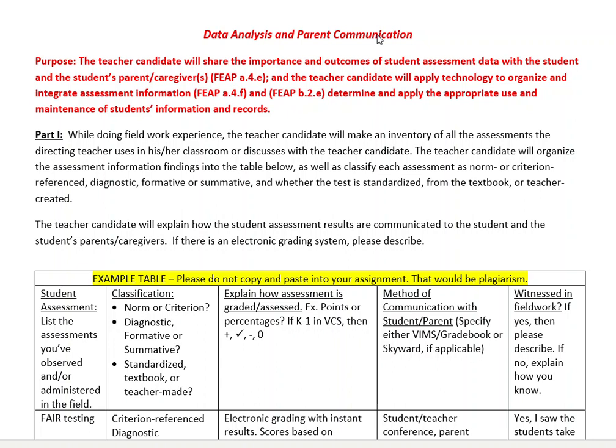So the way that we're going to accomplish that is twofold. In part one, during most of this course, so probably a good 6 to 7 weeks, you are going to be observing every type of assessment given in the classroom. If you're visiting someone else's classroom, anytime there's an assessment being given, whether it's formal or informal, diagnostic, formative, summative, you need to make note of that. And it's going to go in this chart in part one.